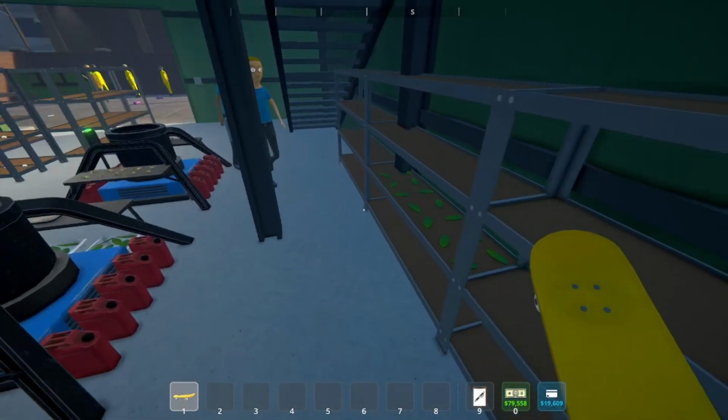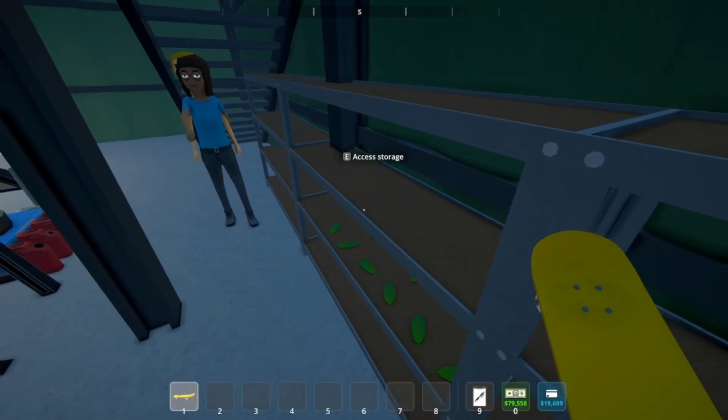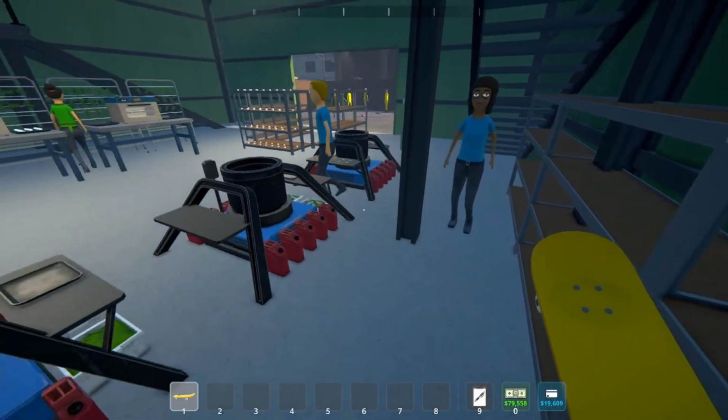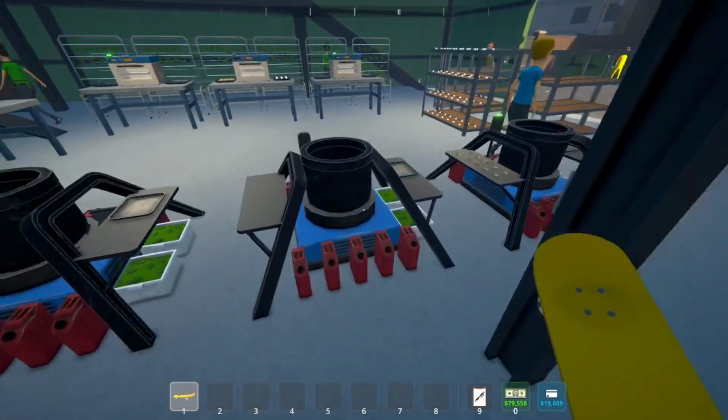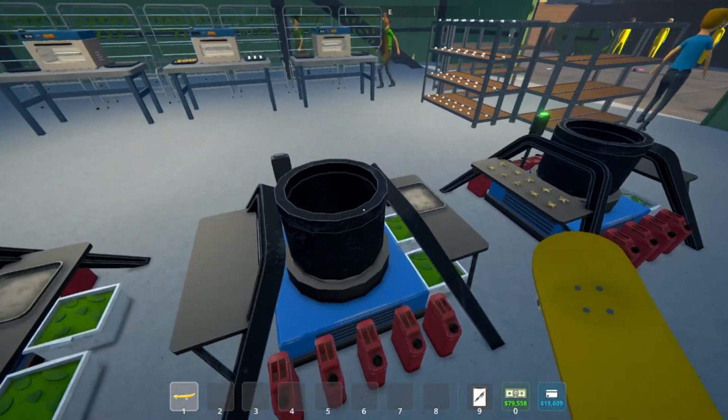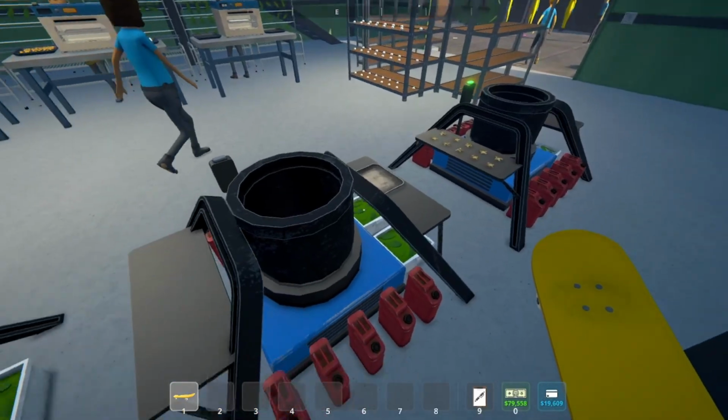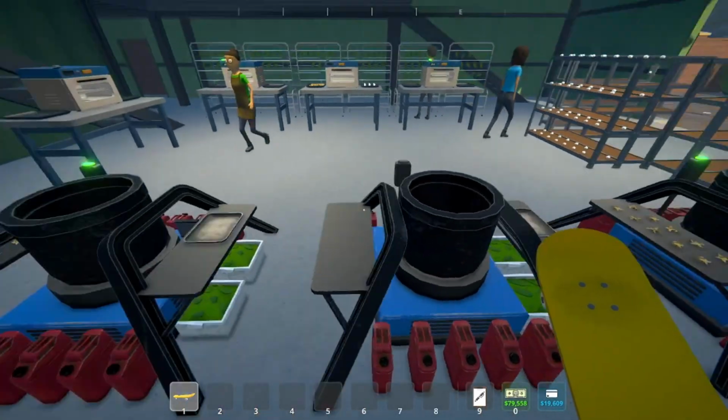So they're going to grab it off that shelf, and he's going to put it to a cauldron. I have it output to the different cauldrons. There we go. So he put it in that cauldron. The chemist should come up after it fills, and he's going to cook it.